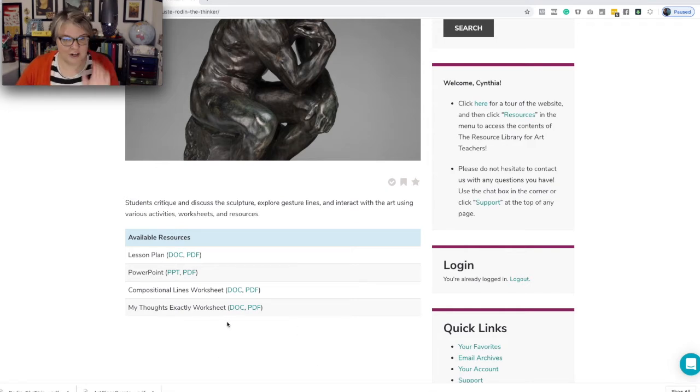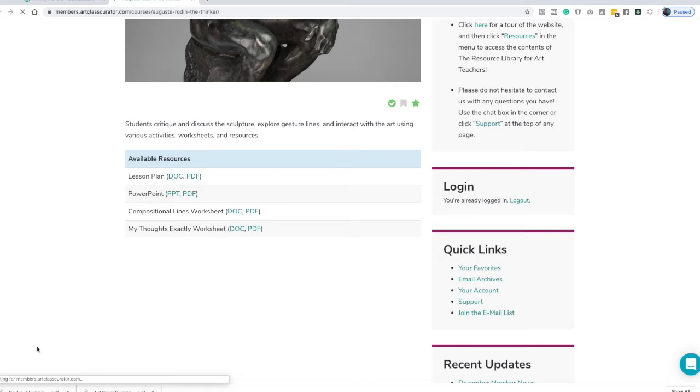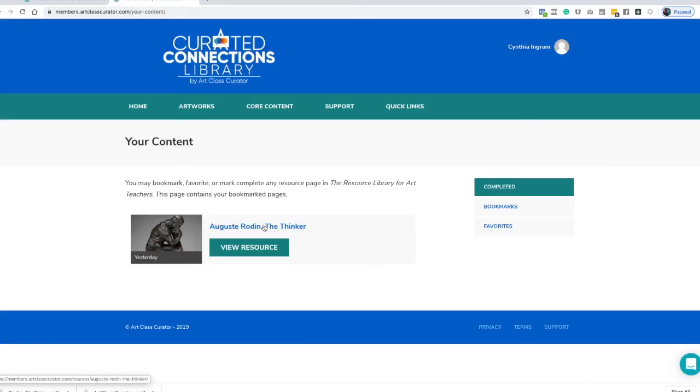Another really cool feature of the membership is you can save things. So if you want to mark anytime you've done one or anytime you're planning to do one or you want to remember to come back to it later, we have a few different categories here. We have a little check mark, we have a bookmark, and we have a star. So you can click that, and I'm going to click 2 of them. And then if I go to my favorites over here in the quick links, you will see Rodin the Thinker is now there. I have nothing else marked in my favorites, but you can see it saves them so you can go back and look at them later.